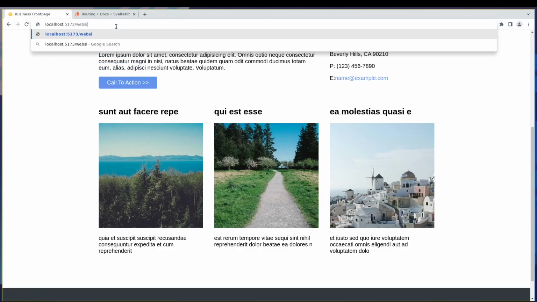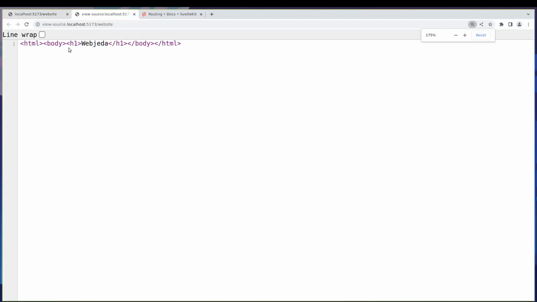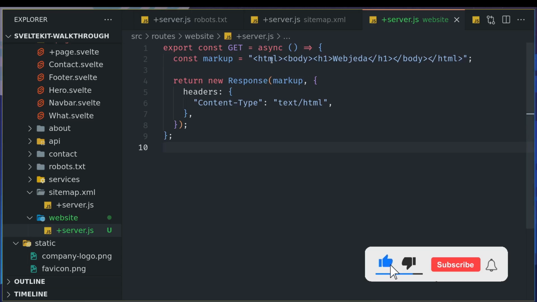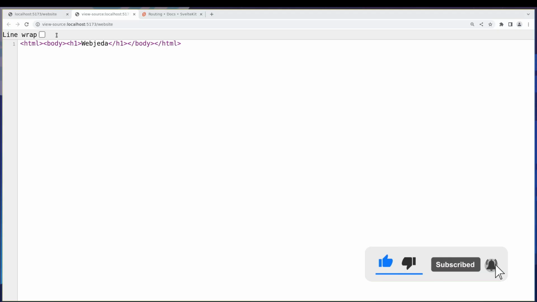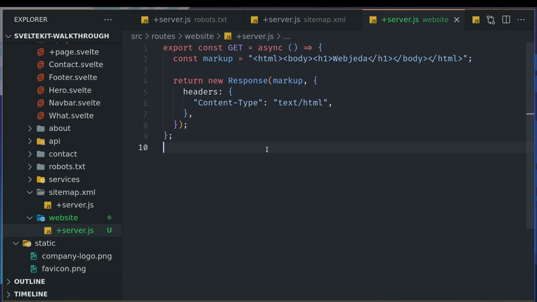If I go to website, yeah, so we have it. If I view the source here, it's just what we have in the markup. I don't know why you would use this, but if you want an HTML response for something, yeah, you can have it as well.